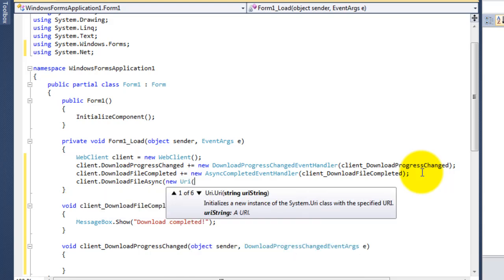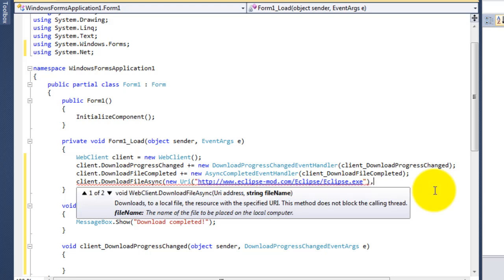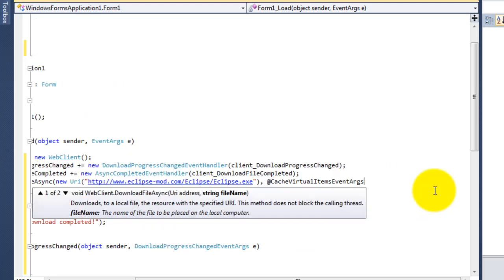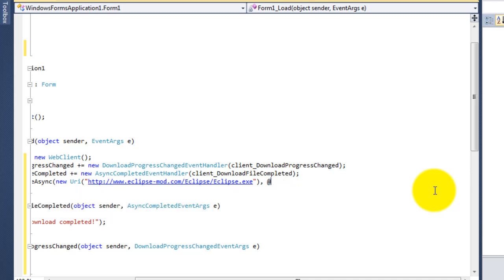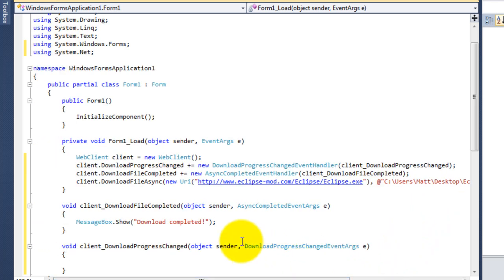Let's put in the URI, and I have it copied, which is Eclipse, which is my friend Omega Sniper's SS program. Okay, let's finish that, and then put the file name where you want to download it. I'm going to download it to my desktop. Okay, and there you go. That's all you need to do for the Form1 Load.